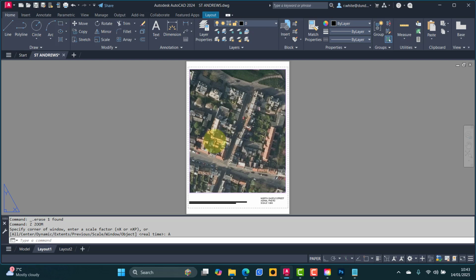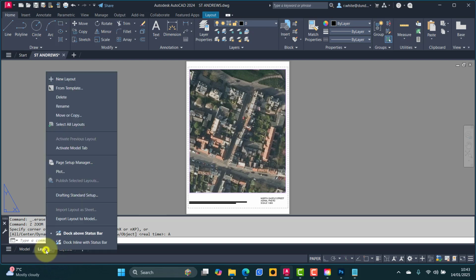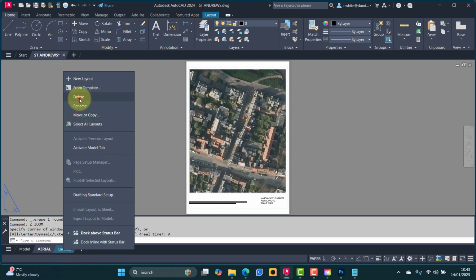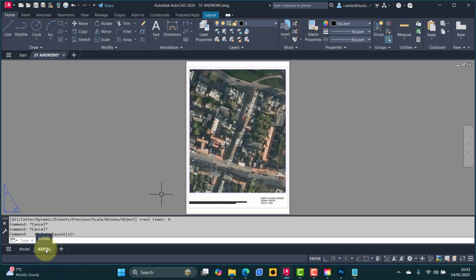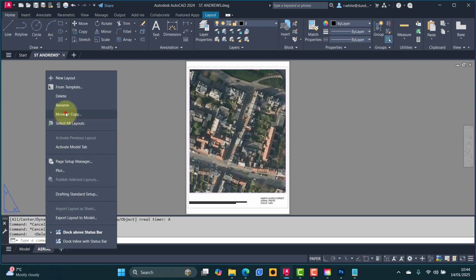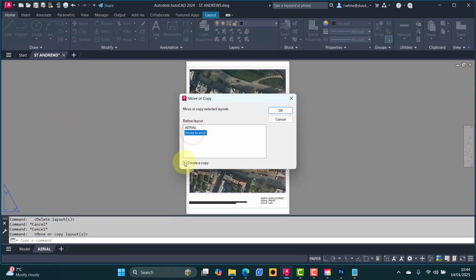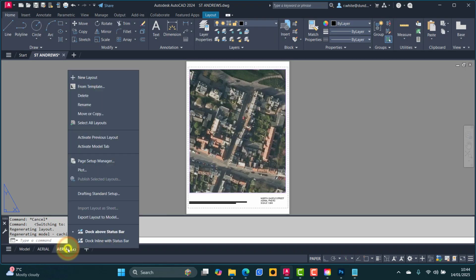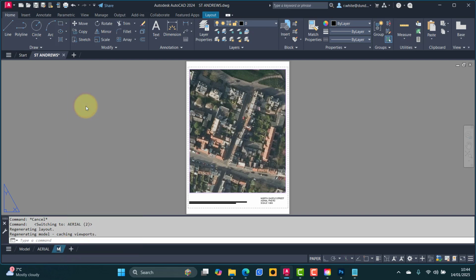Okay, so say we want the next sheet to be exactly the same view, but showing the ordnance, showing the master map. Okay, so let's just rename this one. So this one's aerial. Okay, and let's delete the second one. Okay, and we'll copy this one. So you right click it, move or copy, move to end, create a copy. Okay, so this next one, if we rename this to master map.